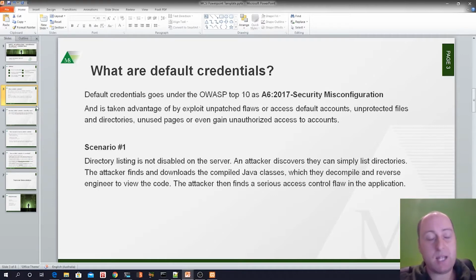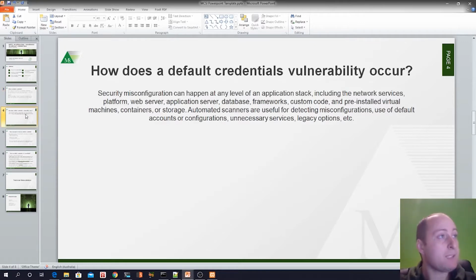And here's another scenario. Directory listings are not disabled on a server. An attacker discovers this through recon, and they can list all the directories. They find there's a downloads directory with all the compiled Java classes. Now, what can they do with that? They can download all that, decompile the Java classes, reverse engineer them, and then find out where the access control flaw is in the application. It's really cool.